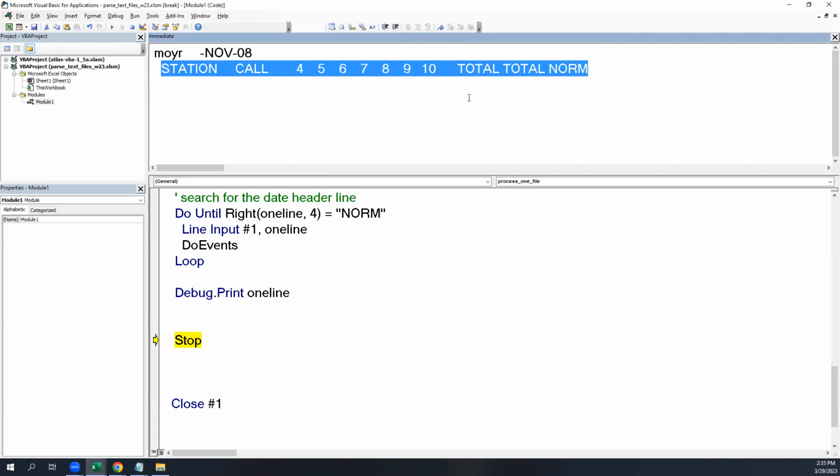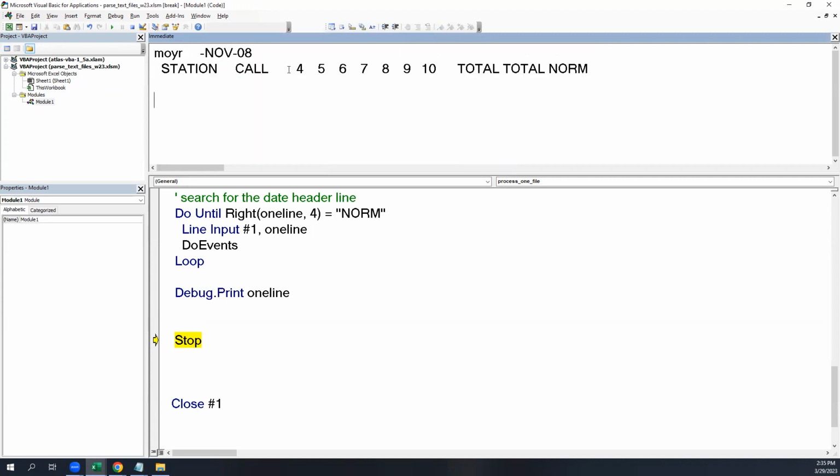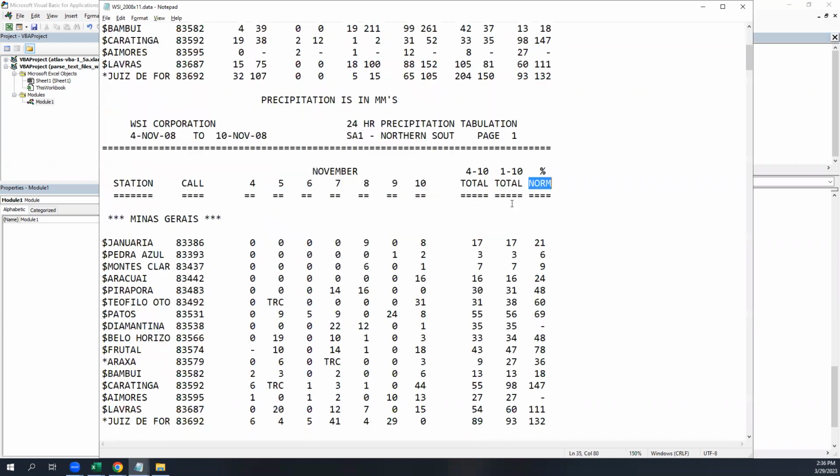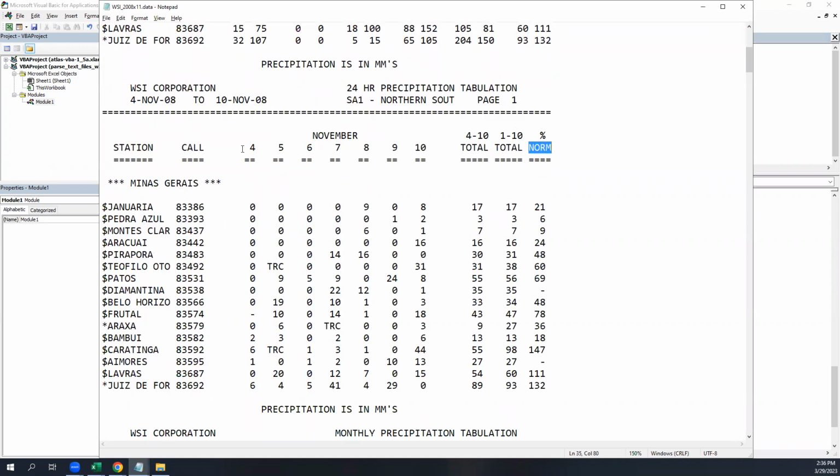We found it. Now, what I'm after is this set of numbers. Station, call. I know the station's the first one, call is the second one. But these numbers, which are headers for this report, are actually the data that I need to be able to bring in to import. So thoughts on how to get that set of numbers? Let's go look back at the structure of the data. What do you think?